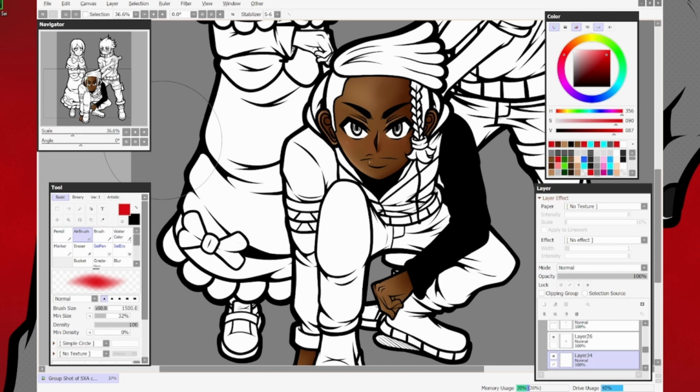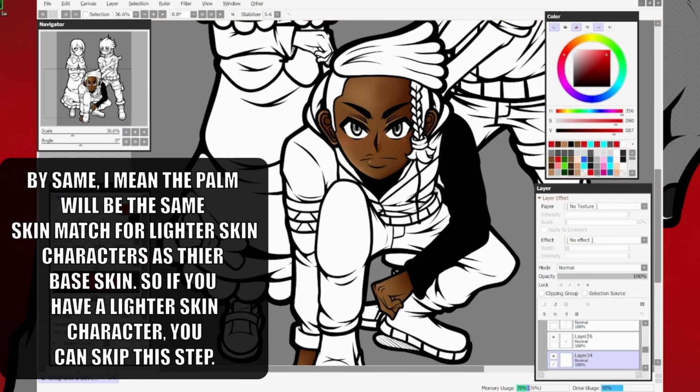So next we're actually going to move on to the hands. So the hands are slightly different than its counterpart, lighter skin. This is specifically for darker skinned people that you're going to do the hands for, because the hands on lighter skinned people are most likely going to be the same.